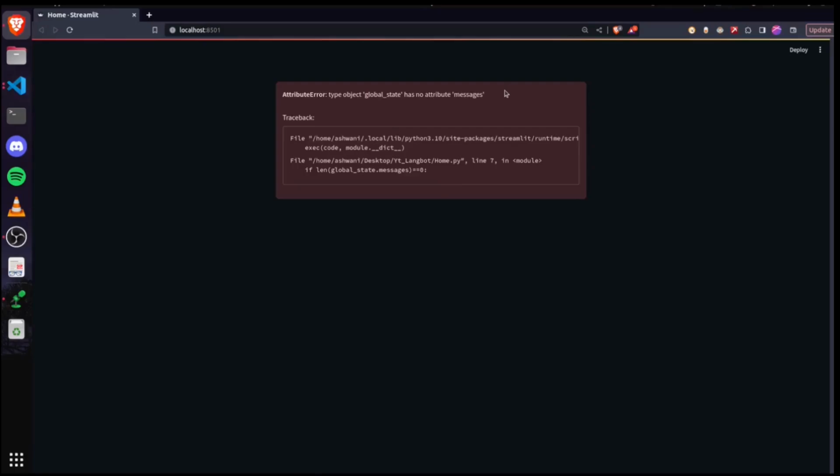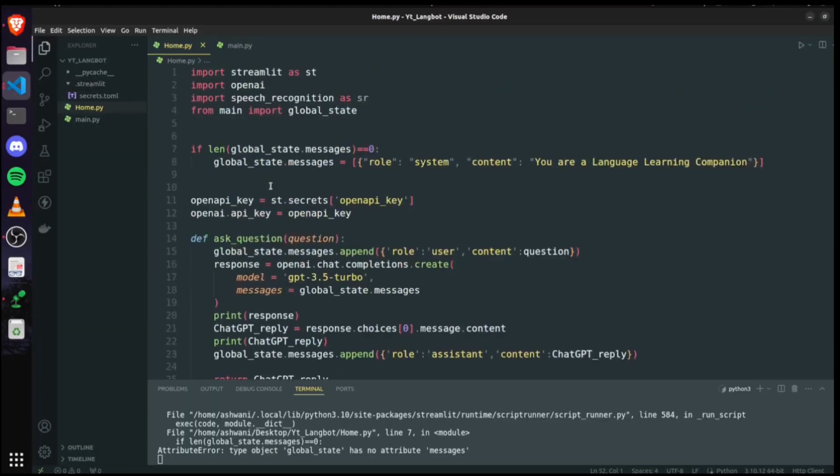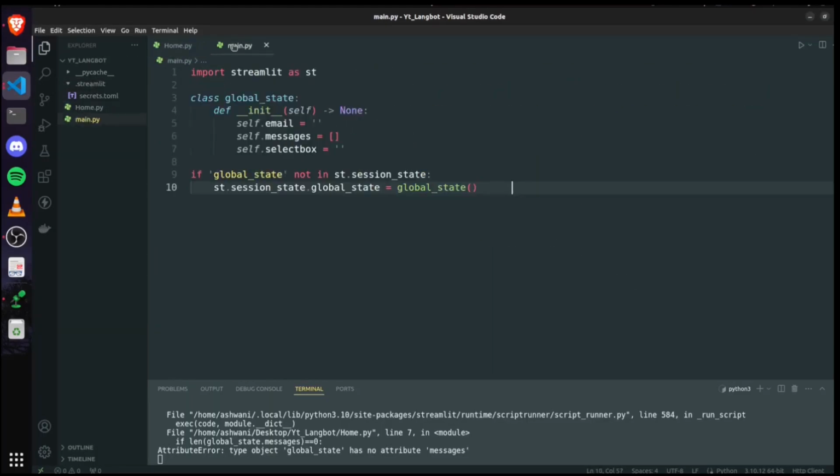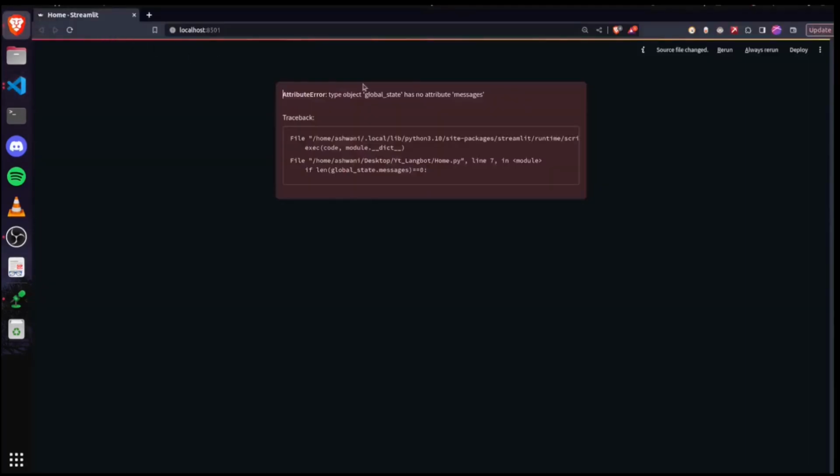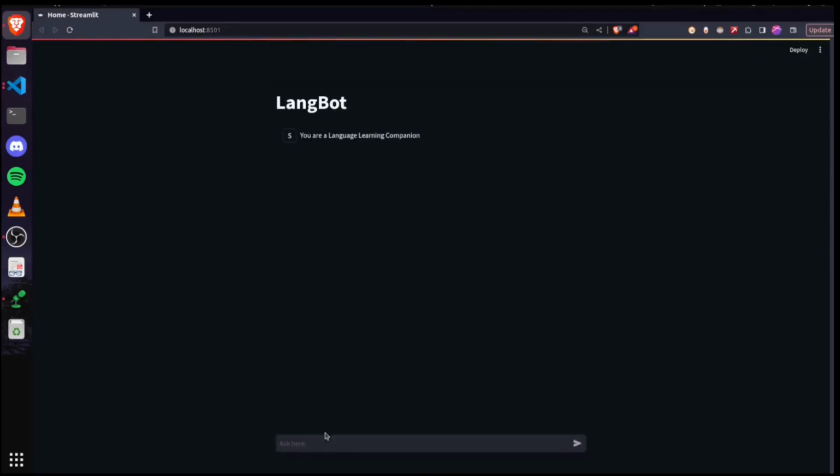And global state has no attribute messages. We are importing global state. Oh, I forgot to initialize this global state here. So we have to say global state value is going to be this session state value. Now save it and let's retry. And let me try something. I'll just say hi. And it's giving a response.